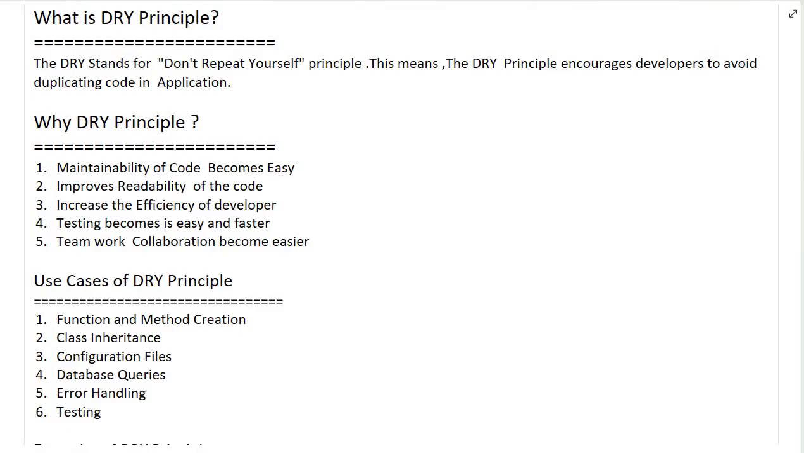These are the use cases of the DRY principle. When it comes to functions and methods, when we find a similar code block that is repeated across the application, refactor it into functions or methods. This keeps your code modular and easier to maintain.